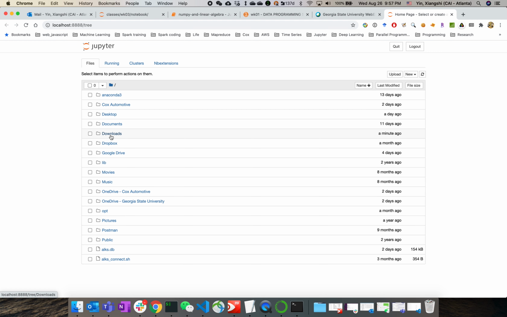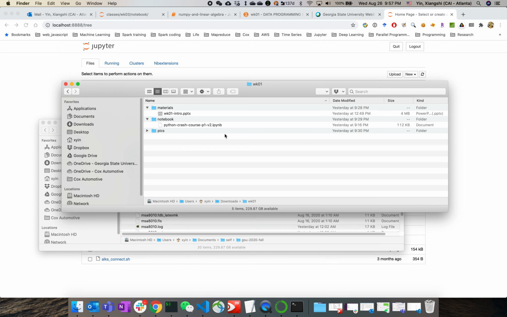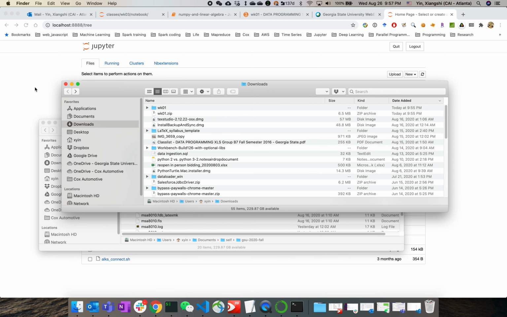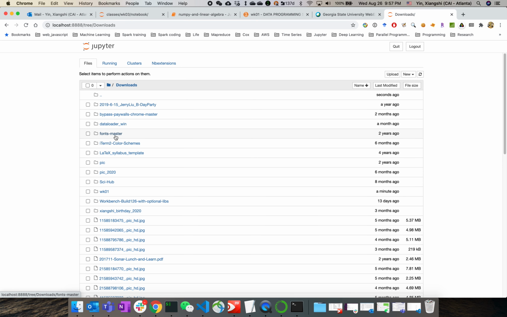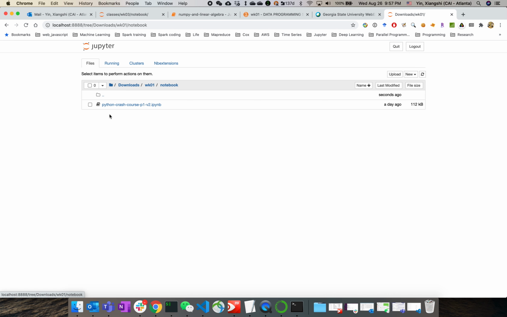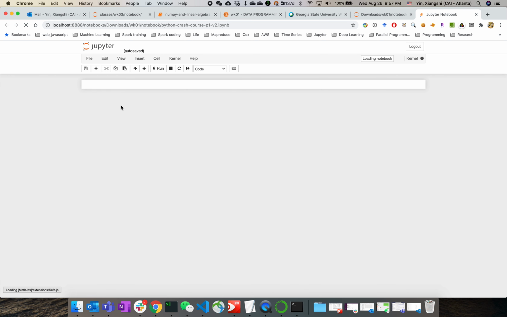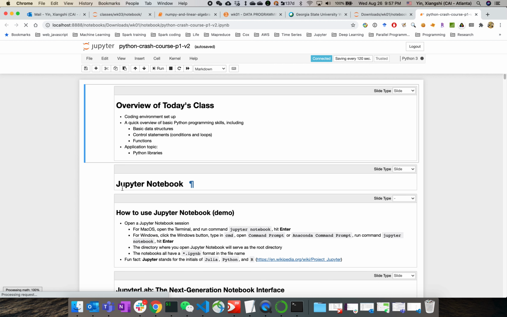So for me, the notebook is downloaded to my downloads folder. So I just go to downloads, and then this is a folder, and go to notebook. Now you see the Jupyter Notebook, right? You just click it. It'll take maybe a few seconds to load all the content, because I have some pictures embedded.